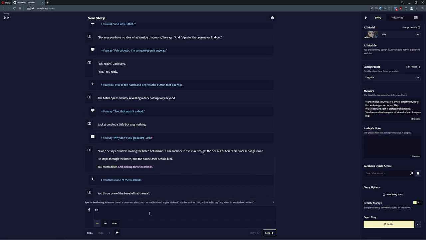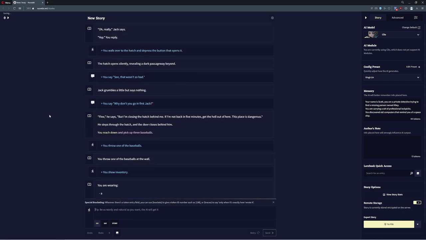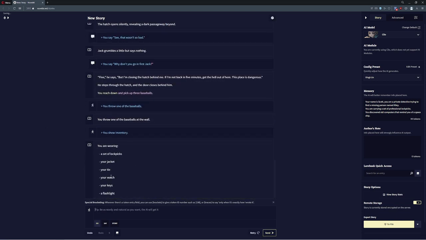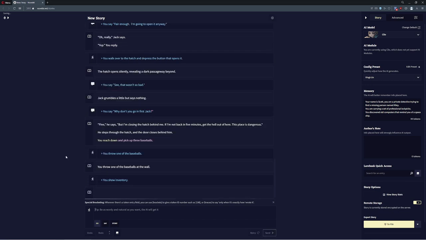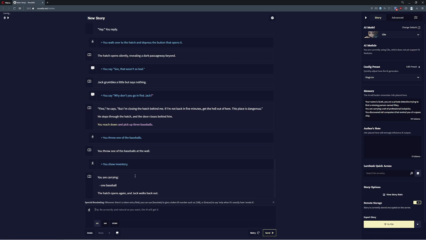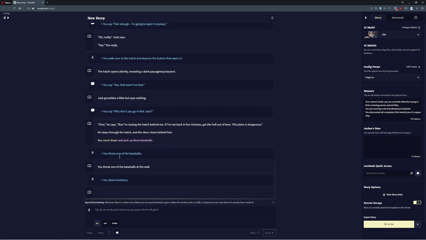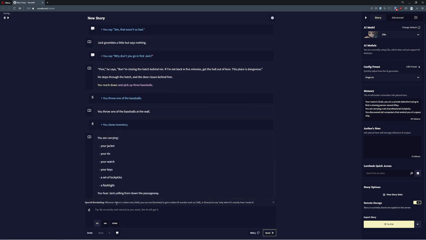Cool. Show inventory. Now watch what happens here. Notice we have nothing in here as far as baseballs. Now, if I regenerate this again, I'll just hit a retry real quickly. You're carrying one baseball. Notice that this one right here is the one baseball that I throw. If I regenerate this again, you'll notice here that none of these things are accurately generated at all.